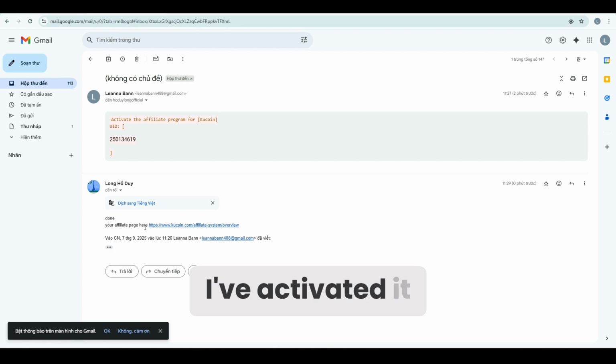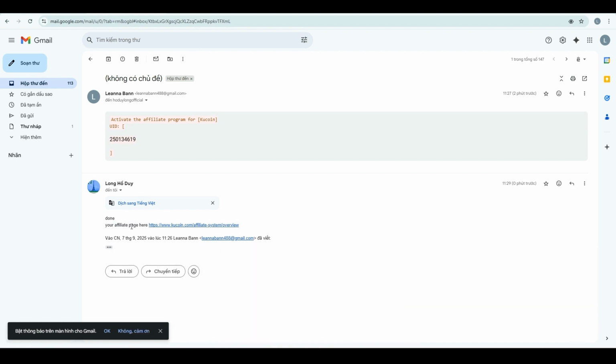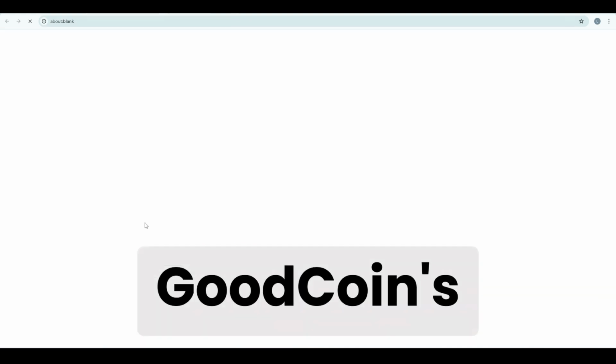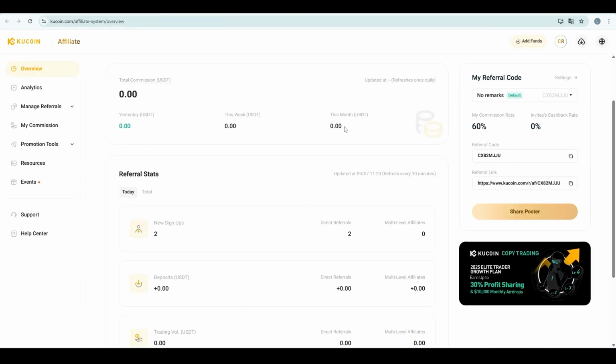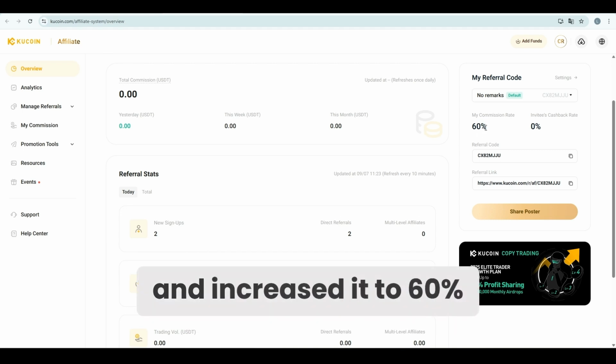Okay, I've activated it successfully. Here's the link to log into your partner page. Click it. This is GoodCoin's partner page. See the 60% commission rate? I've activated CuCoin Affiliate and increased it to 60% for you.